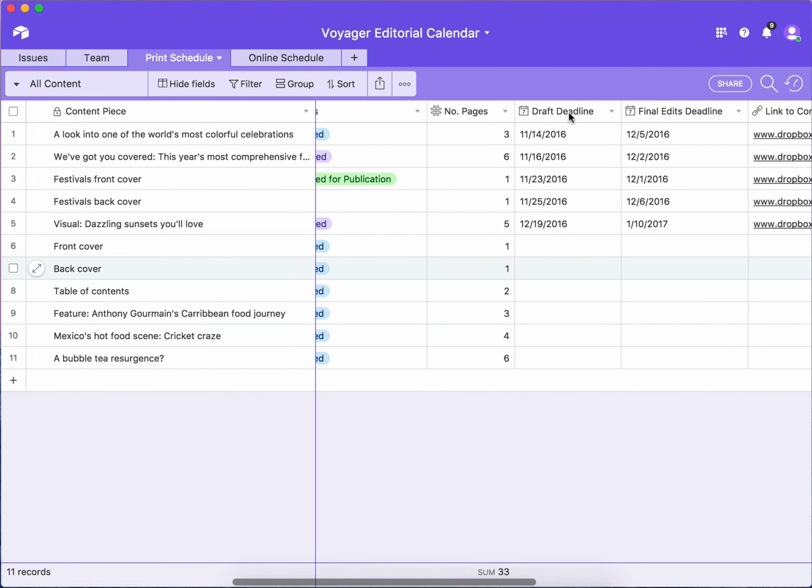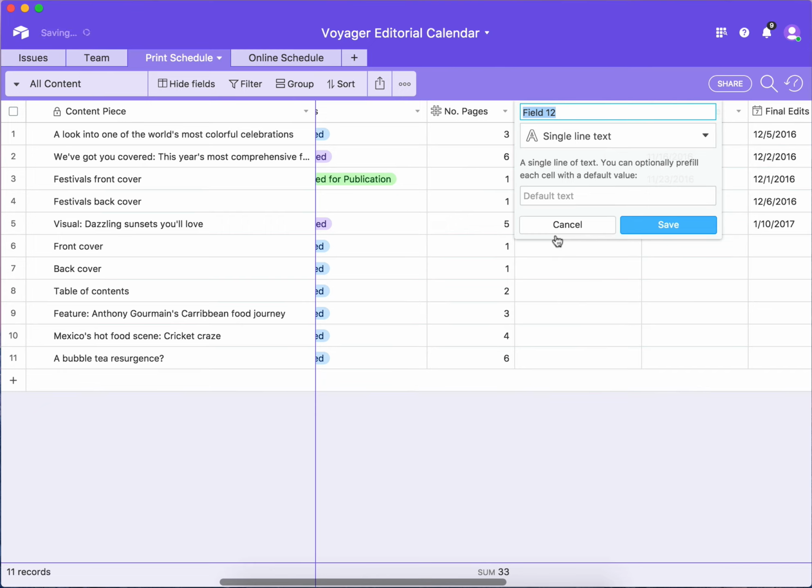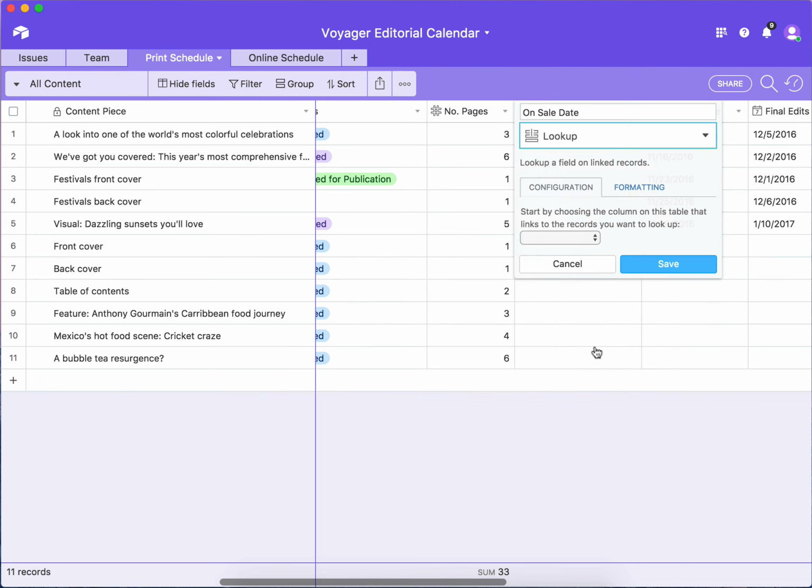What I can do is use something that's called a lookup. What a lookup allows me to do is access the details from the linked record that's in another table and display those details here. So I'll show you exactly what I mean. I'm going to go ahead and insert a new field here. It's going to be called on sale date. And I'm going to customize this as a lookup.